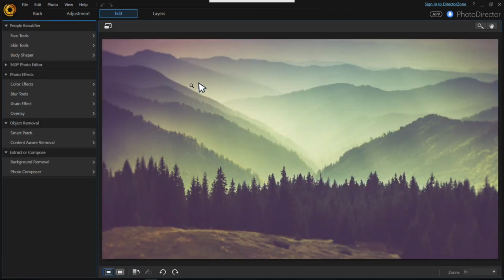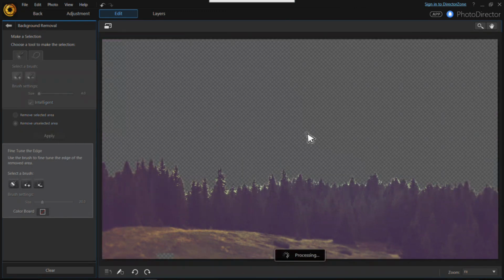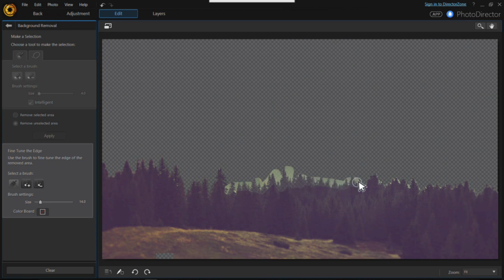And this time we're going to remove the whole log mountain from the back. So we go to background removal, and we can select the range of the foreground. Okay, then I'll just select some from the top. Okay, and then you can remove unselected area and you click apply. And then you can fine tune the edge. You can just select the brush, then you can just draw on the edge. So the system will clean the part you don't want for you.